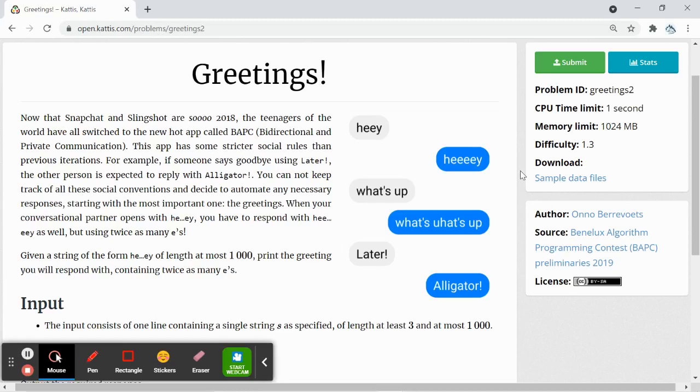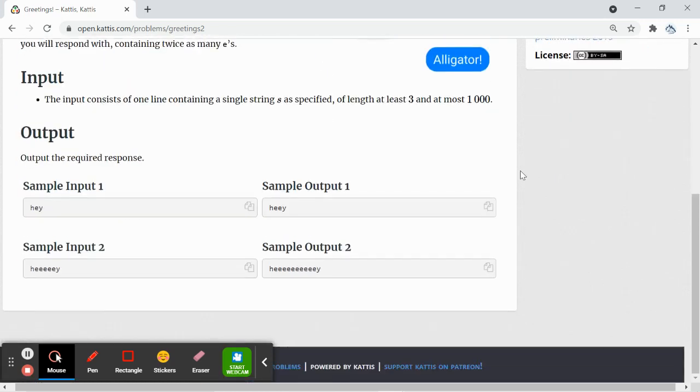Hey everyone, we'll be doing a Kattis question named Greetings. So there's people texting, and the program will need to print out twice as many E's that appear. The input will consist of one line, which contains a string, and the output will be printing out twice as many E's that appear. Let's try it out.